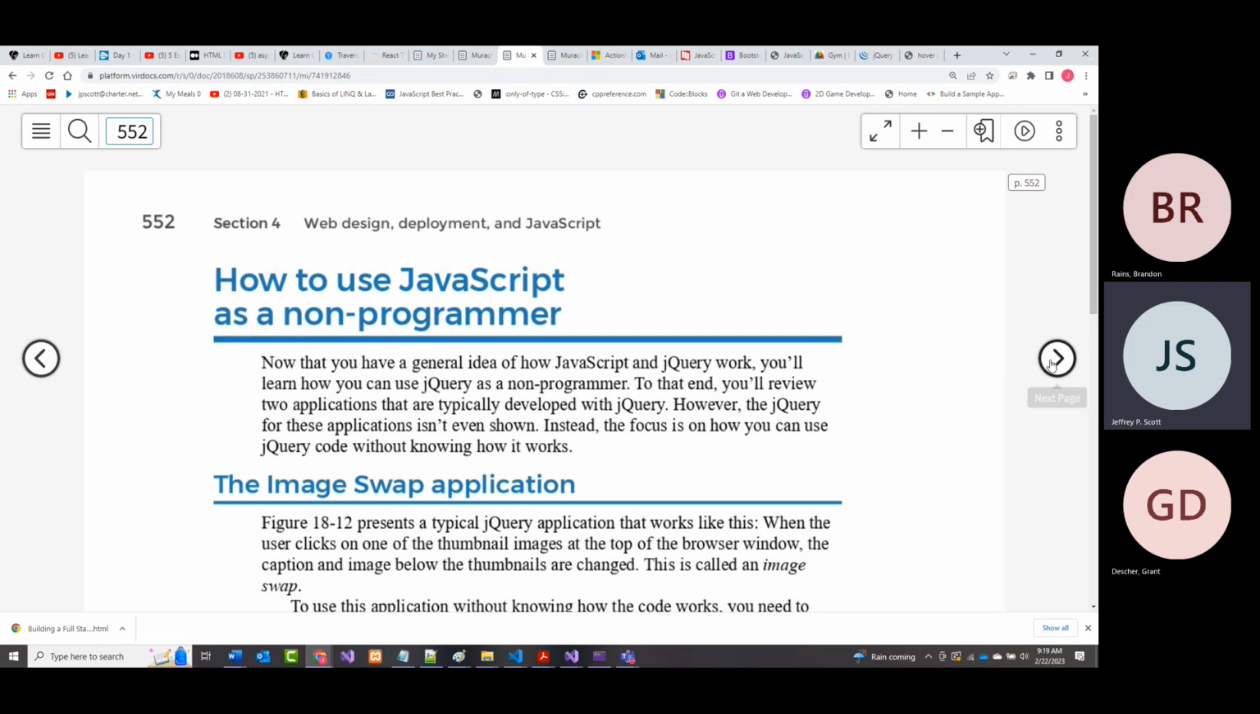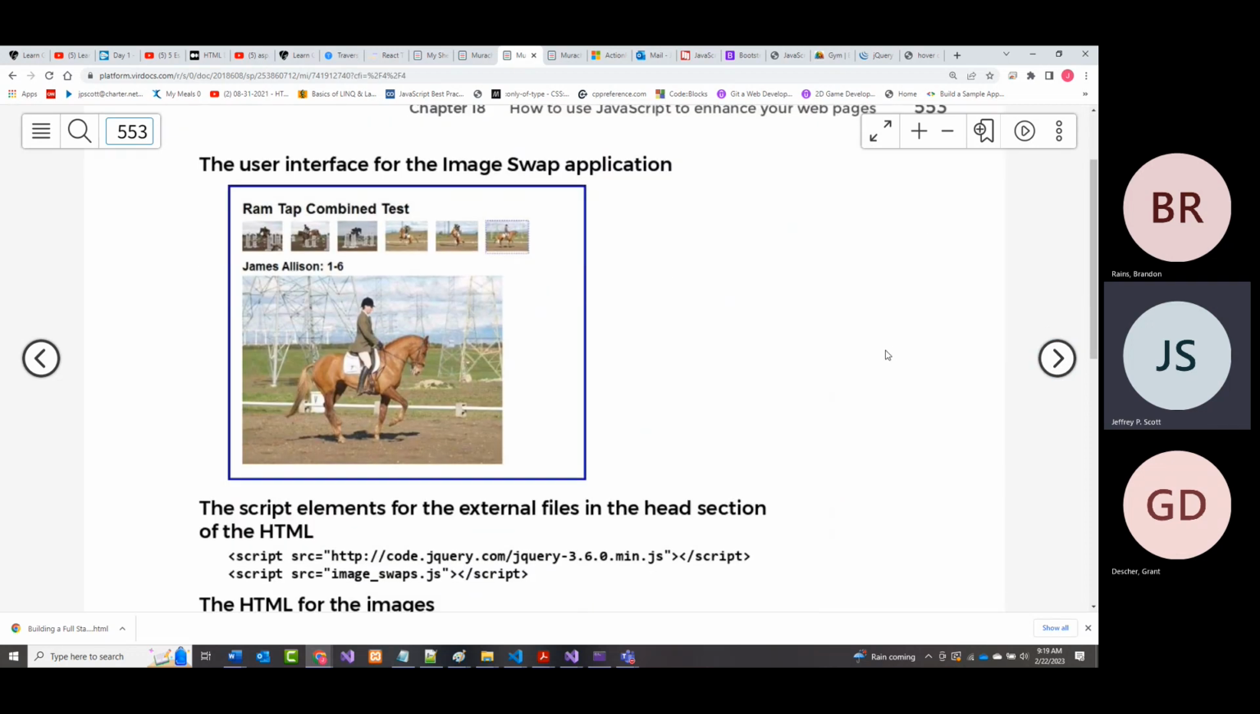The first one is an image swap, and it's really simplistic. The idea is you've got up here six different pictures. These are little thumbnails. When you click on a thumbnail, the big picture in here changes. So if I were to click on this one right here, the third one, it looks like a horse jumping over some kind of a barricade, this would change here.